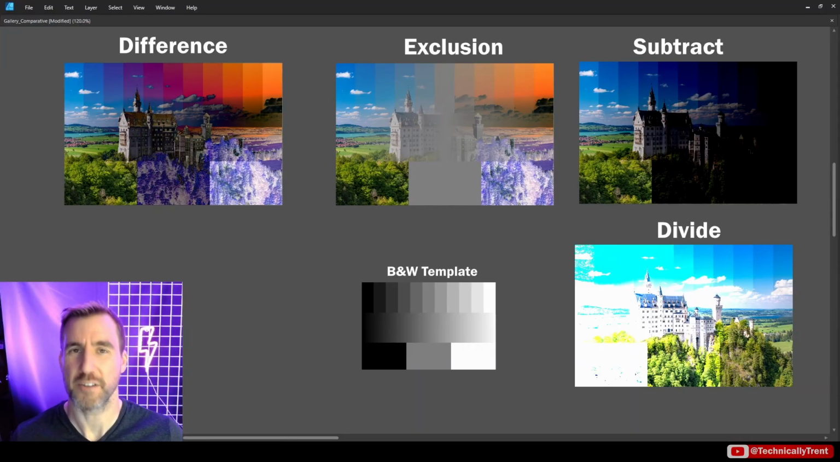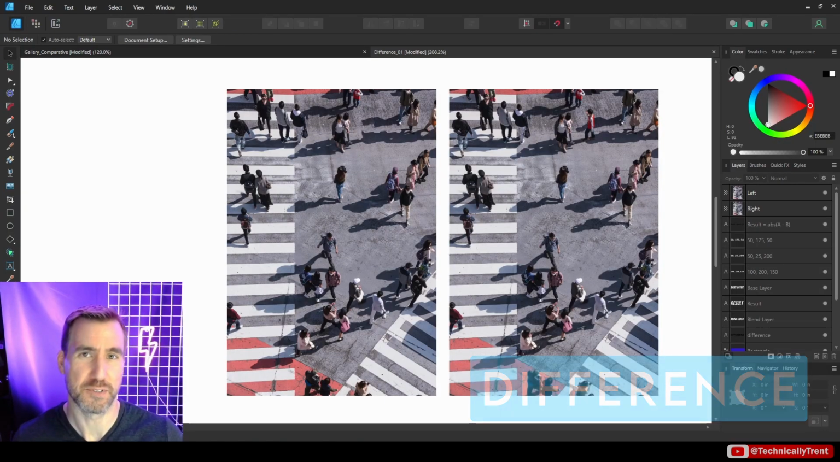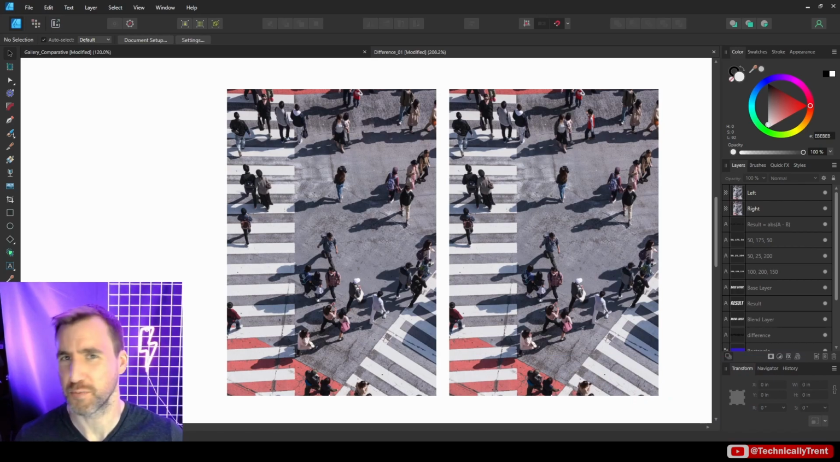Now we'll look at the comparative modes, which are also called the inversion modes. And really you can think of these modes as specializing in finding the differences between two layers. And speaking of differences, we'll start with the blend mode, difference. Difference is one of the coolest modes, and it's almost like a top secret spy tool. It can show you things in images that you otherwise wouldn't even notice.